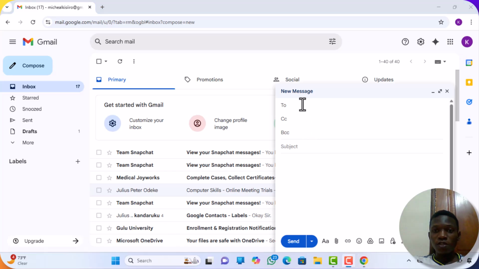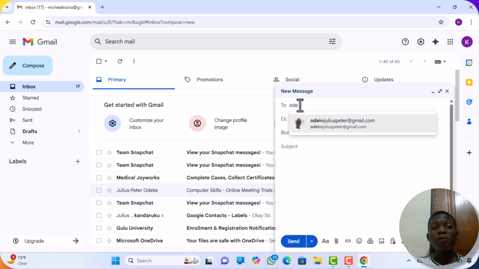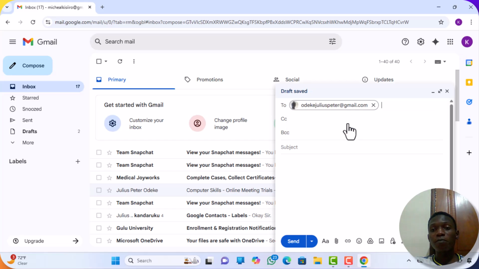So to add the emails there, all you have to do is you come here and you type. Okay, so they bring for you the suggestions of people. Maybe you have been frequently sharing emails, so they'll bring for you suggestions. Maybe I want to send to this specific person. Then you see there's another option, so you add another person. Okay, so that's how you add the recipients there.